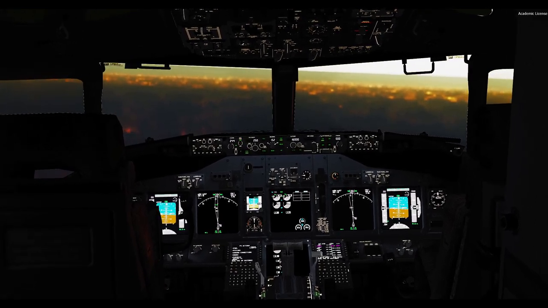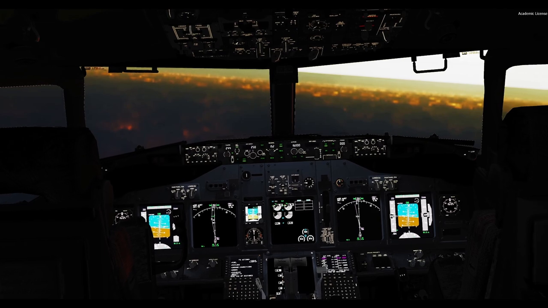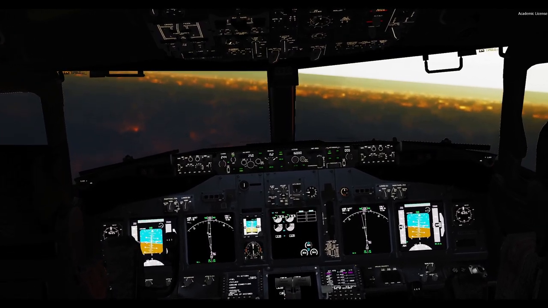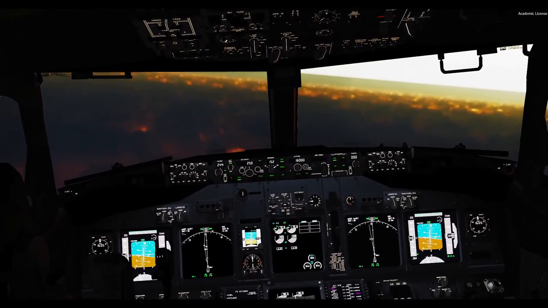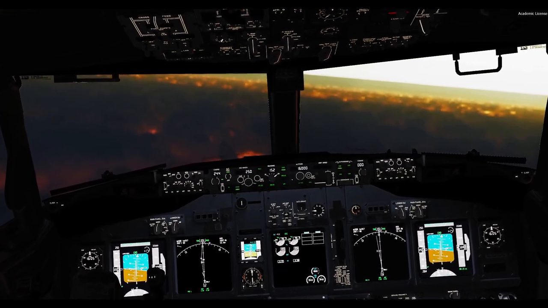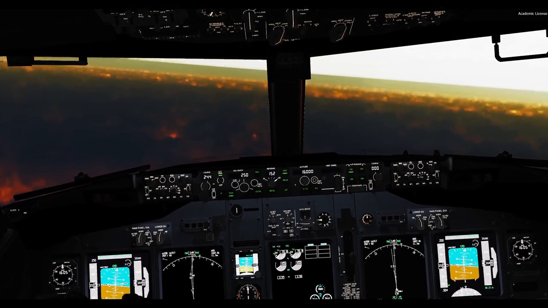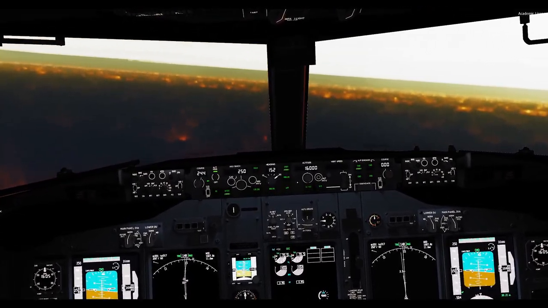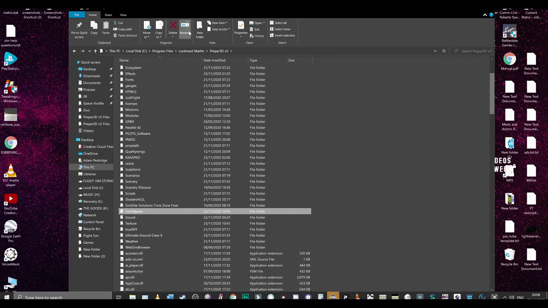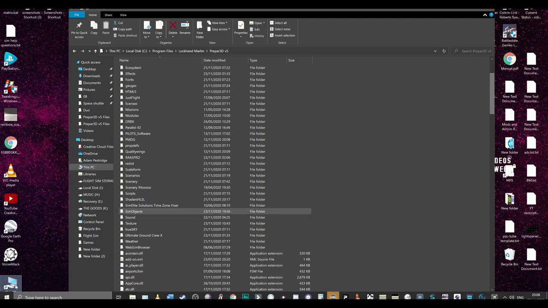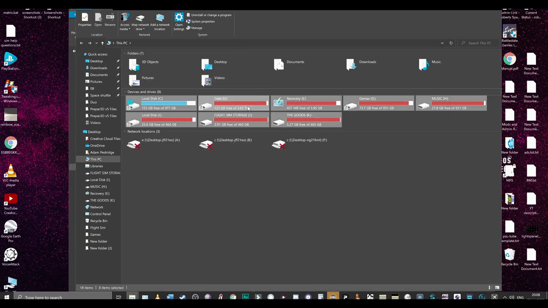So real quickly, before we wrap it up here, another thing you can do, a real saving performance helpful hint, is in your sim objects folder. I've got 47.5 gig of airplanes in there, and they're not even all the airplanes that I have in my PC or for my sim.